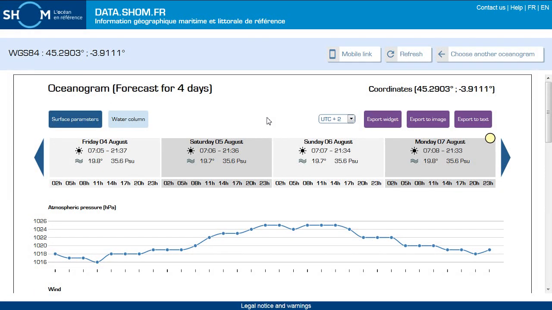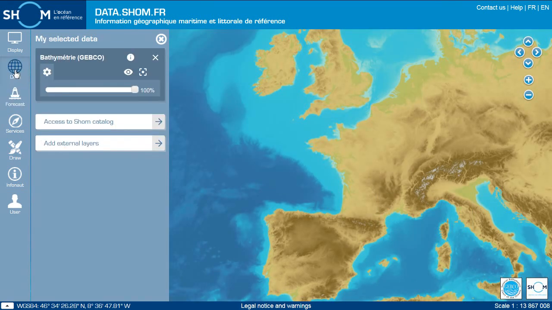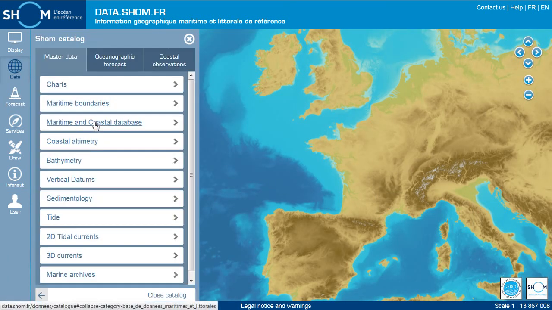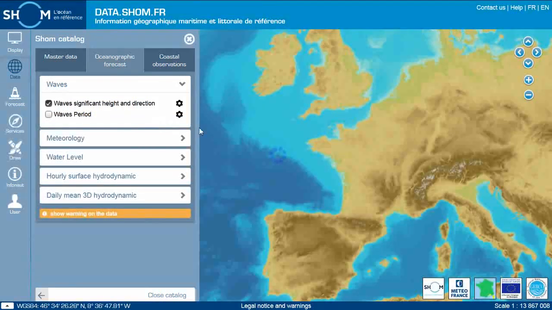Finally, to conclude, you can leave the oceanogram mode just by clicking on the Choose Another Oceanogram button here and decide to generate another oceanogram by clicking on another place, or go back to the Data tab and access the SHOM catalog, for example. So if you want to know more about how to display the forecast maps, for example, you can refer to our previous video.